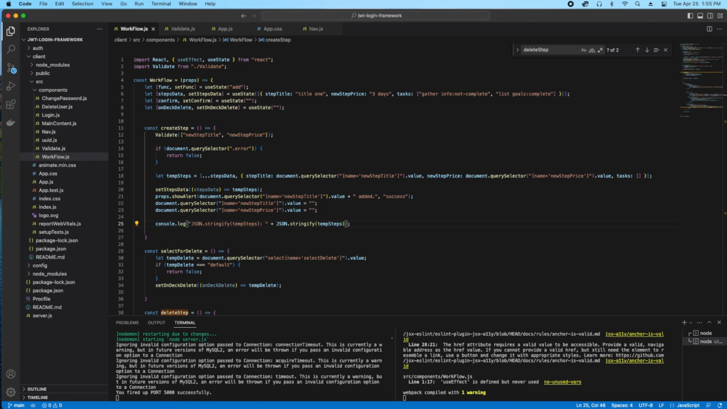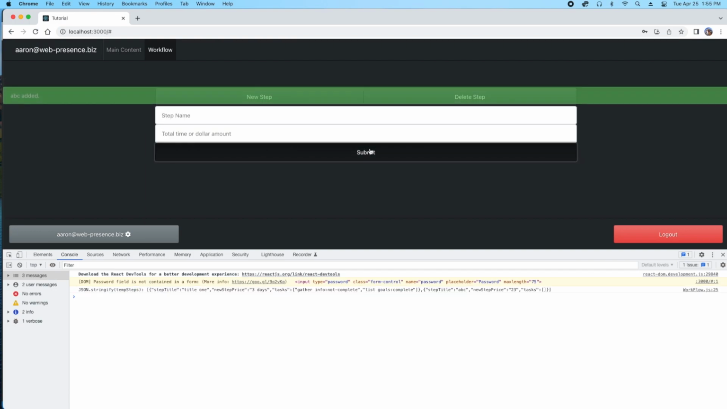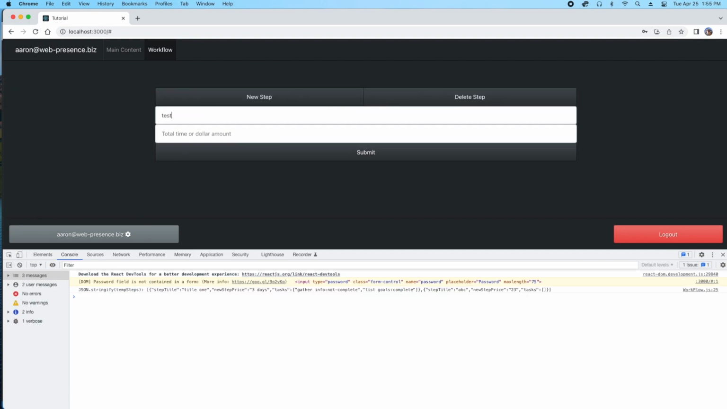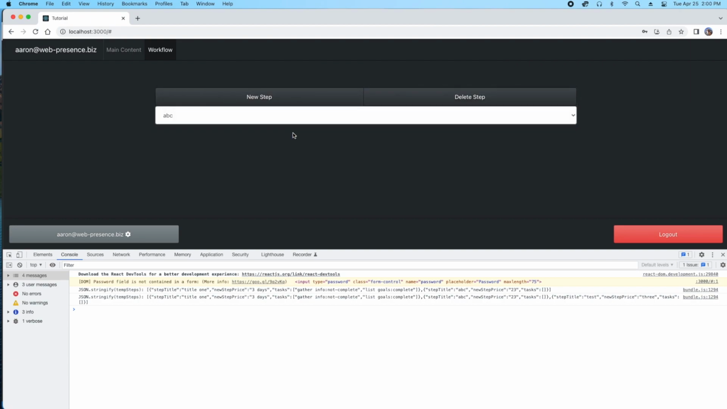There we go. Now, keep in mind, temp steps will show up a lot faster because the state hasn't updated yet. So use the temp within the function. Outside of the function, use the state. Because it hasn't updated just yet. So this is why.